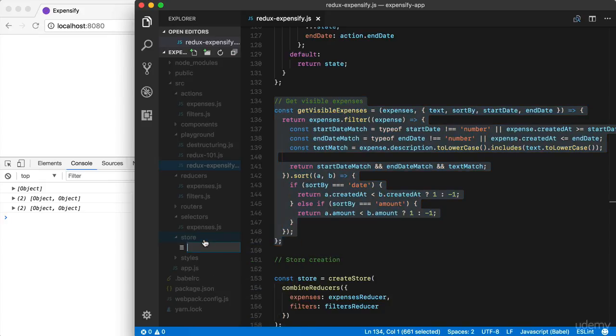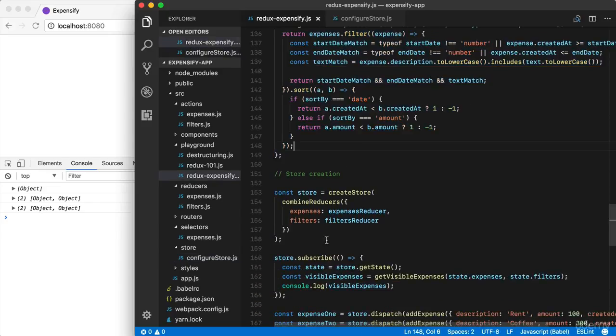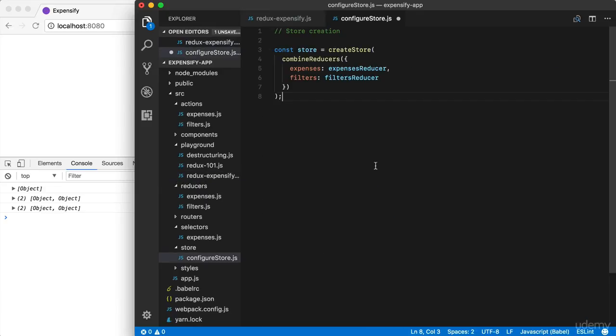So in here, I'm going to create a single file called configureStore.js, and this is where we're going to set up the store configuration, which is simple for now, but will get a bit more complex later on. So that is just the code right here. I'm going to take this, copy it, and paste it into the new file. Now here we do have some dependencies. We need a few things from Redux, createStore and combineReducers, and we also need to grab the reducers that we just moved into the reducers directory.